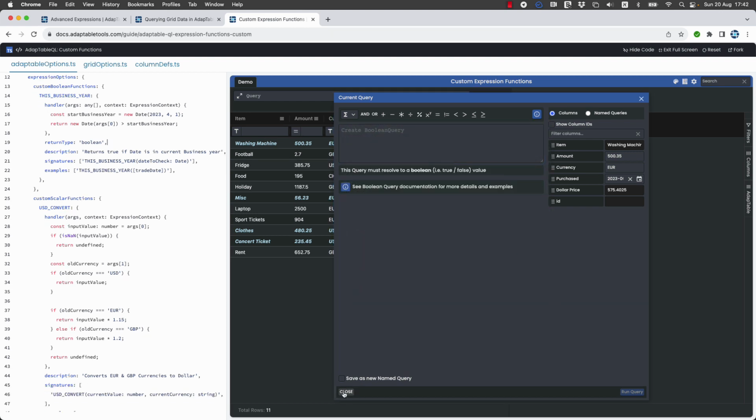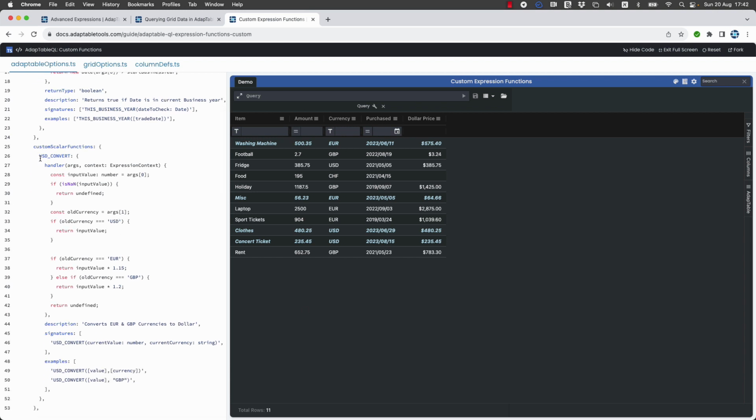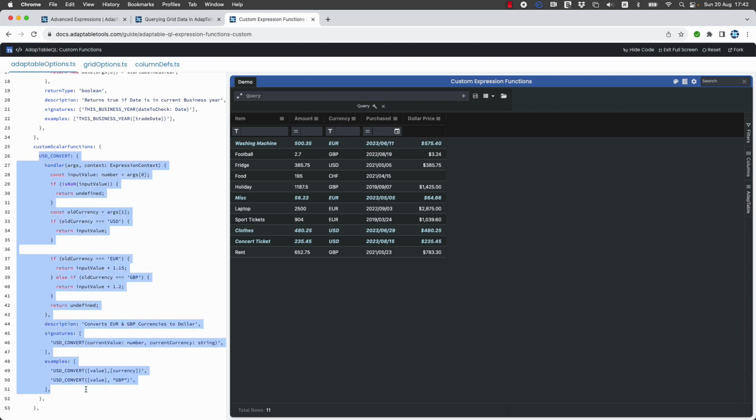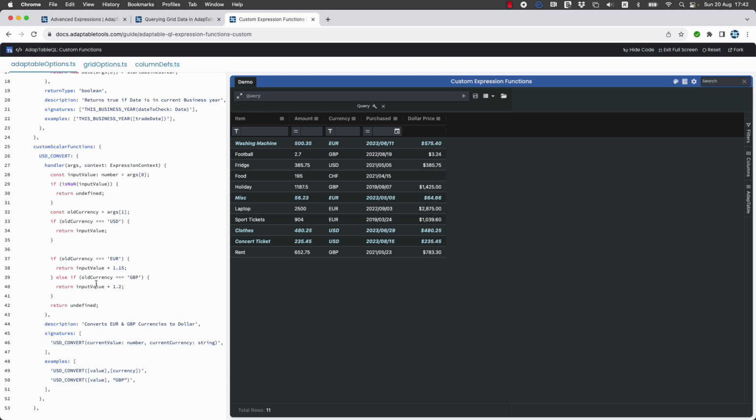Let me close that. And the second function we've provided is one called USD convert. Now again, in the real world, you absolutely wouldn't hard code, obviously, 1.15 and 1.2. What you would do is you would call a server. This would be asynchronous, but essentially what happens is each time you want to convert something to USD, then you can just call this function. It will then go off to whatever backend or whatever service it calls, and will come back with a figure.